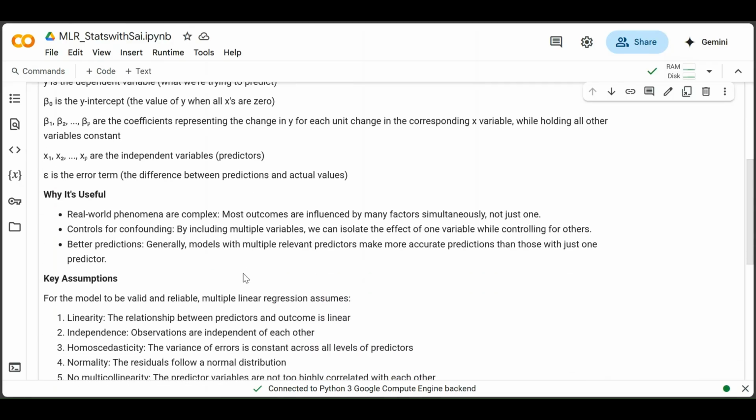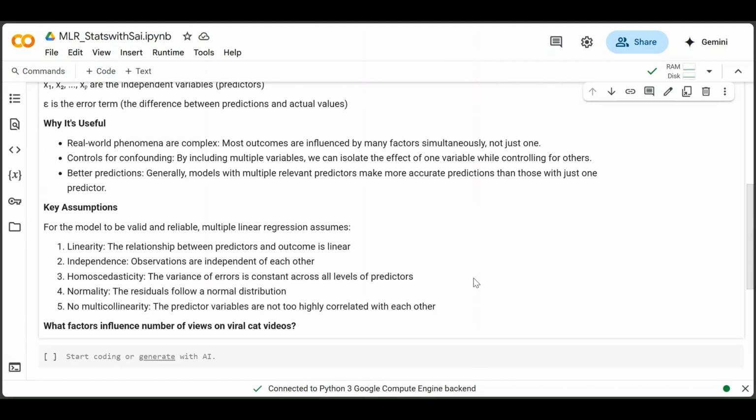Now, why is it useful for us? In the real world, problems are complex. Most outcomes are influenced by multiple factors simultaneously, not just one independent variable. It also controls for confounding: by including multiple variables, we can isolate the effect of one variable while controlling for others. And it gives better prediction: models with multiple predictors tend to make more accurate predictions than models with a single independent variable.